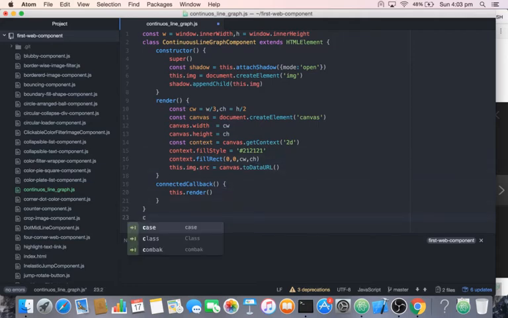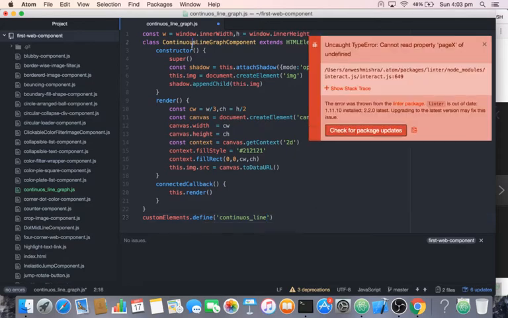Okay, and now we are going to define the custom element. Now just say continuous line. I'm not sure about the spelling of continuous for now, so it is none of my business. You can Google it for the spelling. Now I've defined something to render.